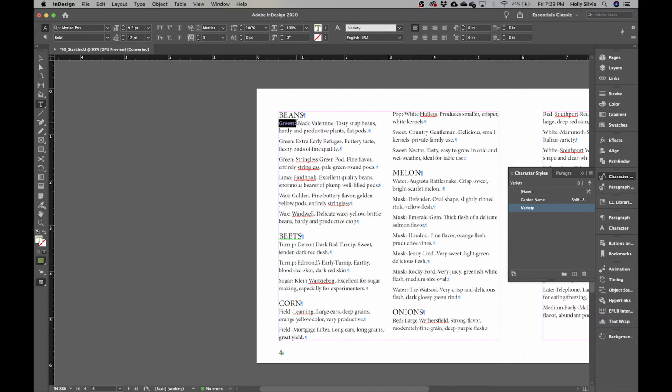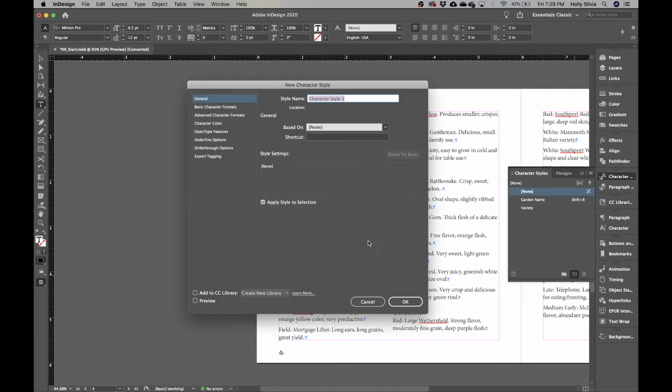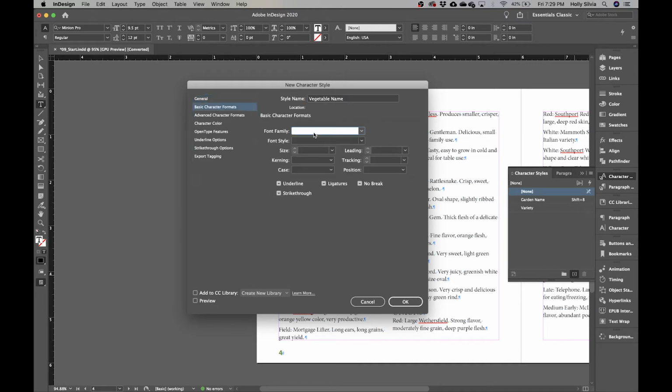Now I'm going to select the word right next to green. I'm going to select Black Valentine, and make sure you get the period as well. And I'm going to make a new style again. This one is going to be Vegetable Name. In basic character formats, this needs to be Myriad Pro. The style needs to be italic. And then I'm just going to hit OK.